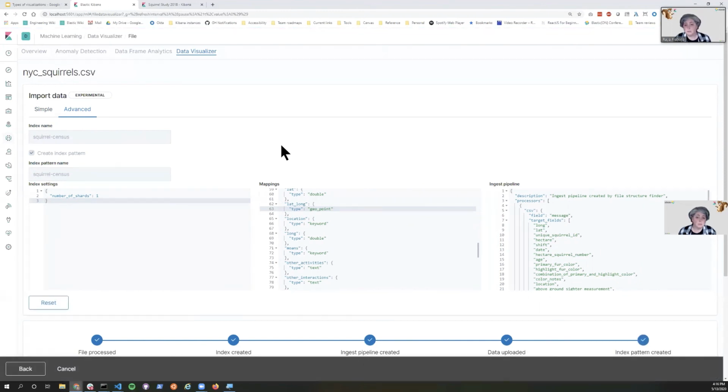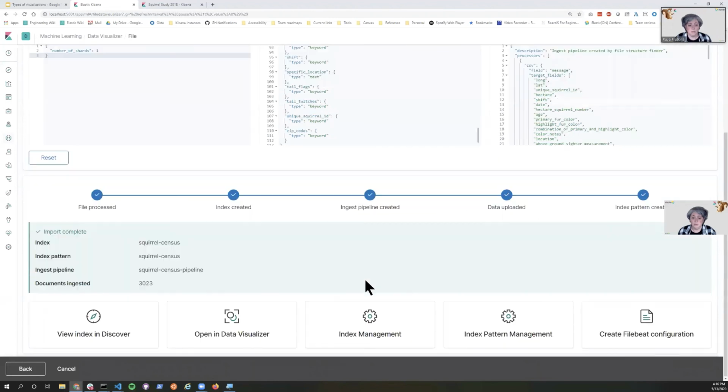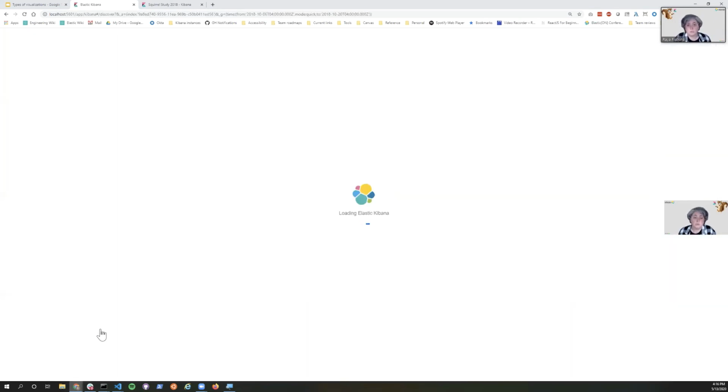As you can see, it does not take long, and we're done. So it shows that the rows were imported. It gives me some information. I can see the indexes that were created as well as Filebeat configuration if I want to copy that and use it to import a larger data set of a similar format. But I'm going to just go and open this data in Discover so I can play with it.